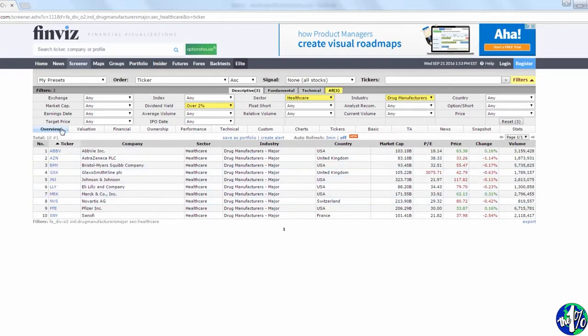From here along the bottom, you can see more information too. But I could keep going as far as how I want to sort this out. Maybe I want to put in some more fundamental stuff. Right now I've got a dividend yield, healthcare, drug manufacturer, but I could click fundamentals here.